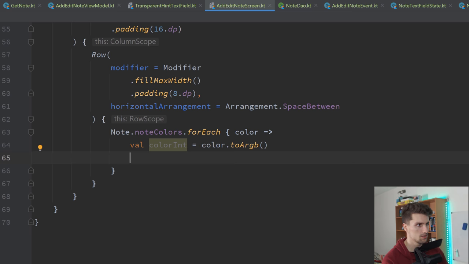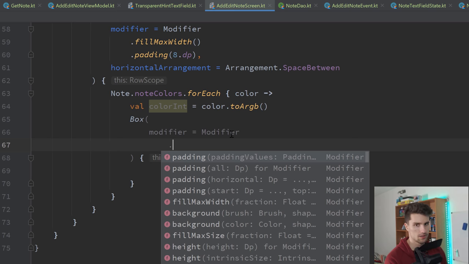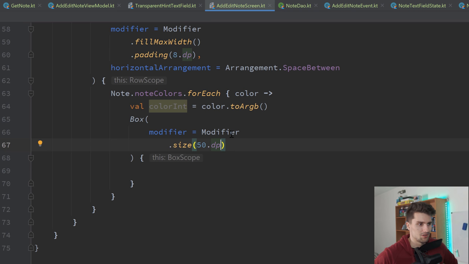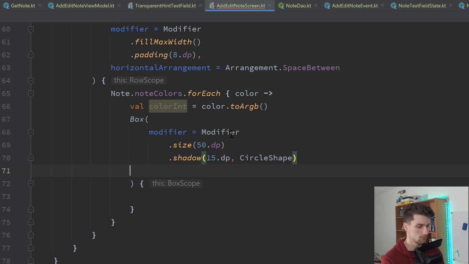So we're going to use a box. Modifier is modifier dot size. I will say 50dp here. If you want to support a lot of screen sizes, you probably need to play around with that a bit or make that depending on the screen width. I'll just hard code it here. And for my emulator, that will look fine. Then we want to set a shadow of 15dp and a circle shape. We want to clip this to a circle shape.